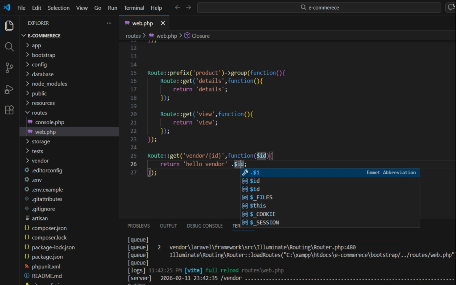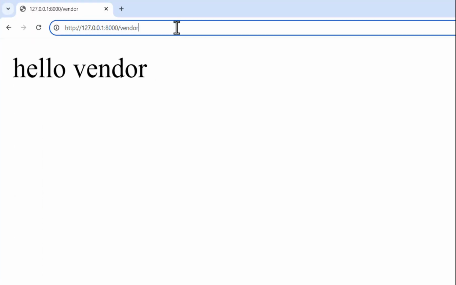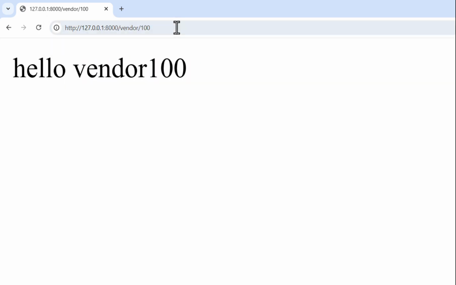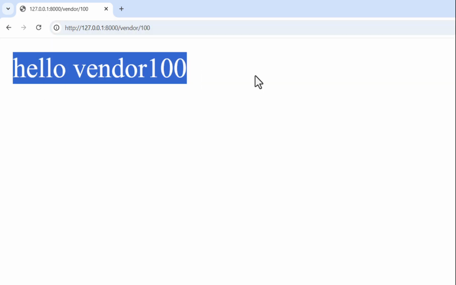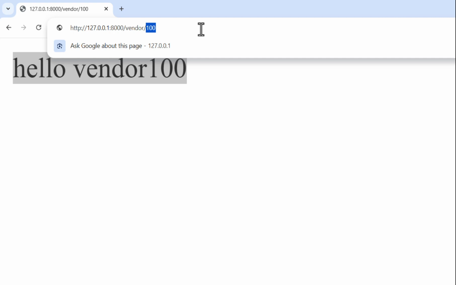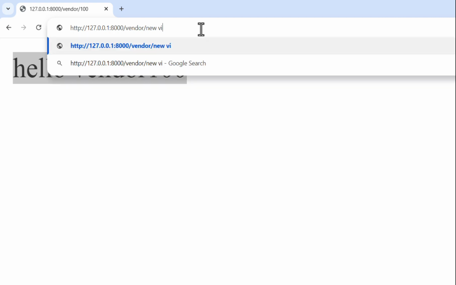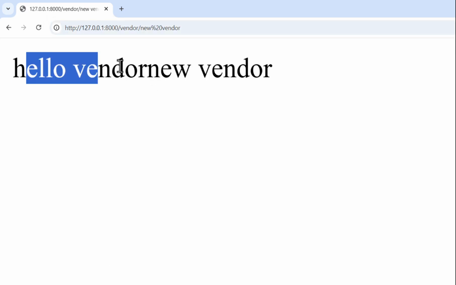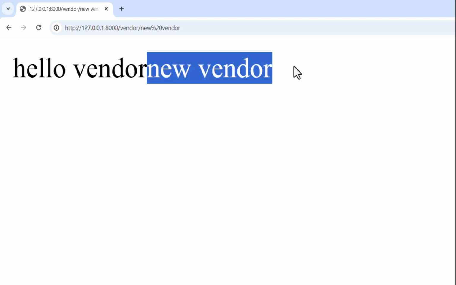Now if we go to the browser and in here pass the vendor ID as 100, enter, I get hello vendor 100. I can make it a string as well, for example new vendor, and I got here hello vendor, the name of the vendor. Now let's see how we can pass multiple parameters.